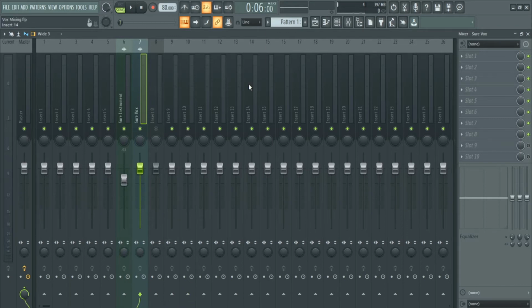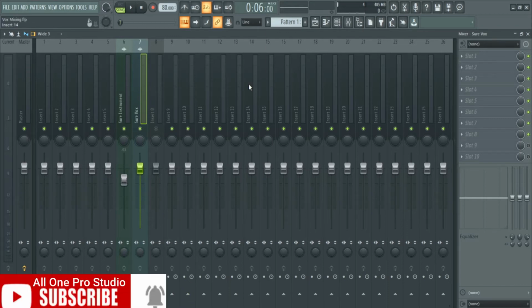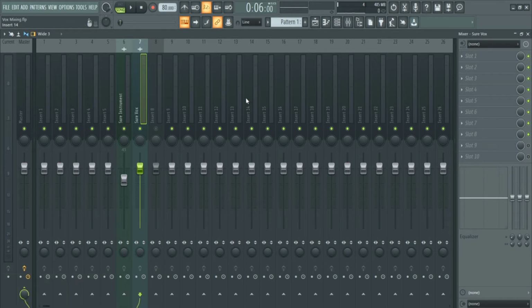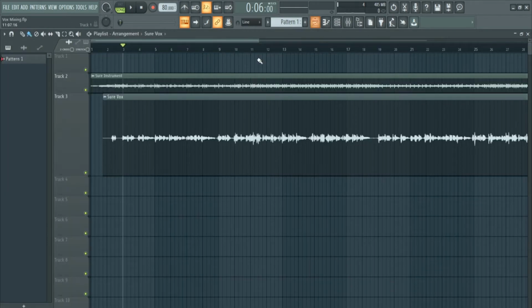We are doing this video with FL20, but you can use what you get from this video on any DAW, and on any version of FL Studio. So let's jump in. But before you mix your vocals, you might want to check if the vocals are well arranged to the beats and all those stuff.